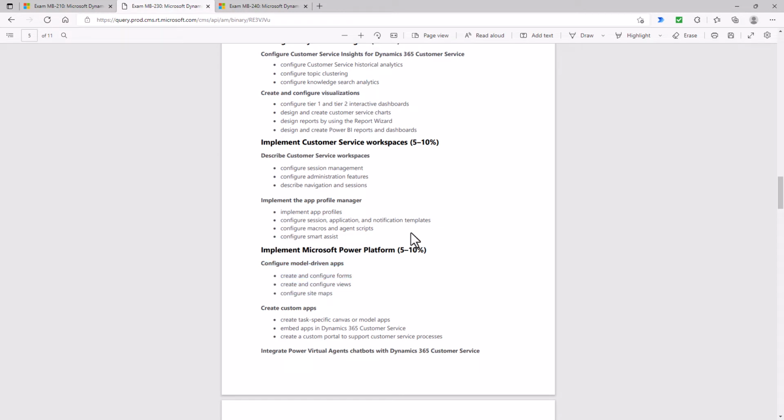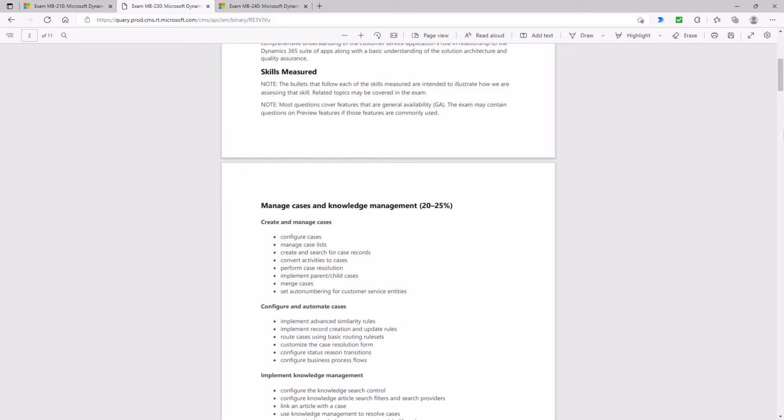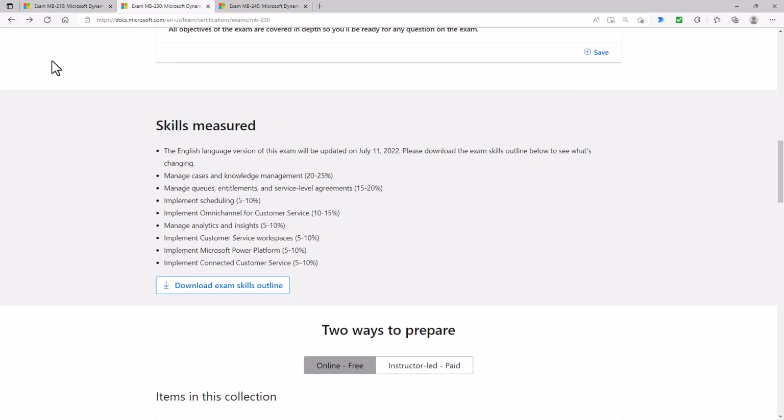Now, there are a lot of capitalization changes. So in other words, implement advanced similarity rules. The words advanced similarity are now in capital A, capital S. Aside from that, the changes to the MB-230 have been a change in the focus.